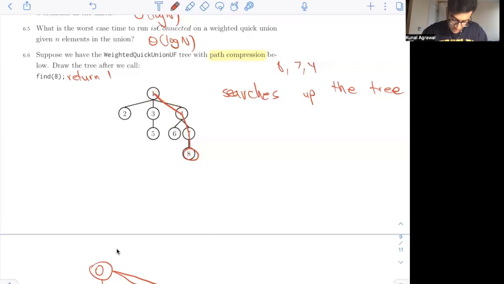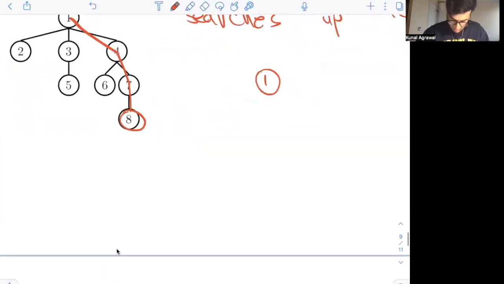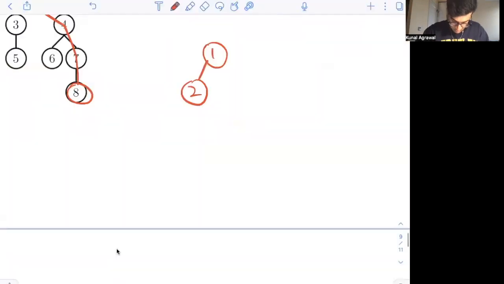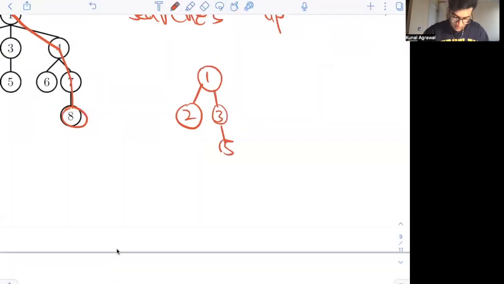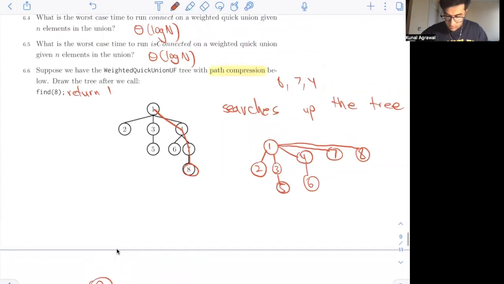So what your tree is going to end up looking like is, let me zoom in here. It's going to be 1, 2, and then 3, 5. This is the same as before. Then we have 4, 6, and then we want to connect 7 directly to 1. So now 7 is connected to 1, and even 8 is directly connected to 1. This is what your tree is going to look like after doing path compression.